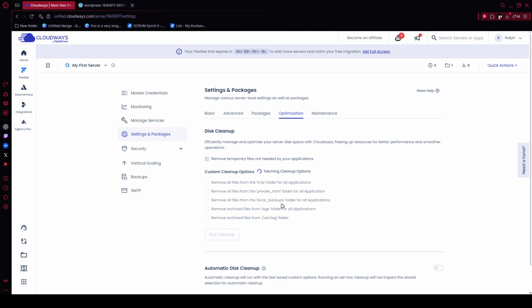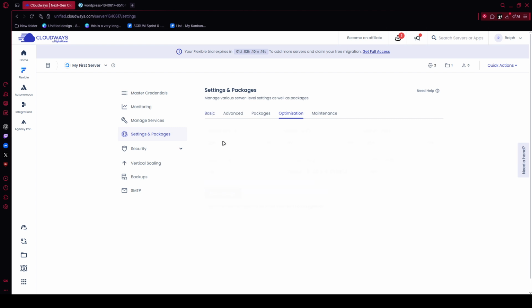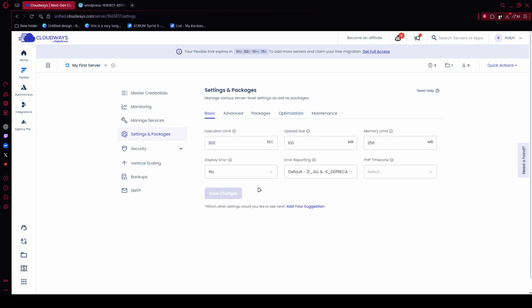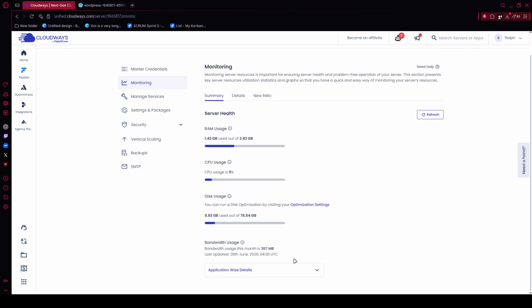After that, go back to the summary area and scroll down until you see application-wise details. Expand that section to view the applications running on this server. Cloudways will show the size of each app, making it easy to spot which one is consuming the most storage. This is especially helpful if you manage multiple websites on the same server.